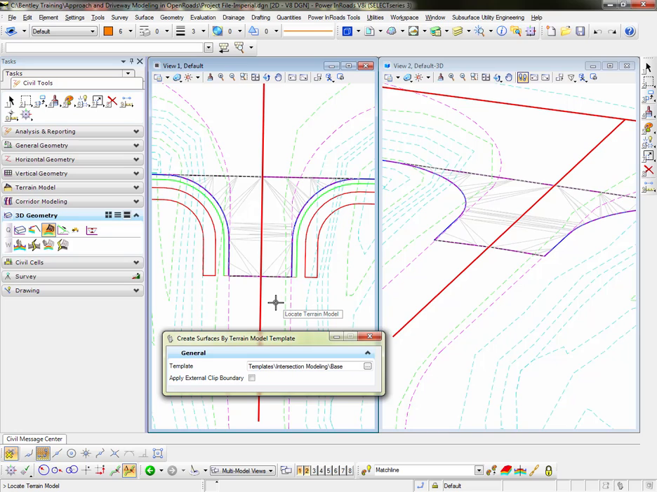If we follow the prompts, or you can work on the dialog box. Let's just work off the dialog box first of all so you can see what's going on. We want to select the template that we want to use to generate the pavement layers within our intersection. So I'm going to go down here on the dialog box. I'm going to hit the Browse button.